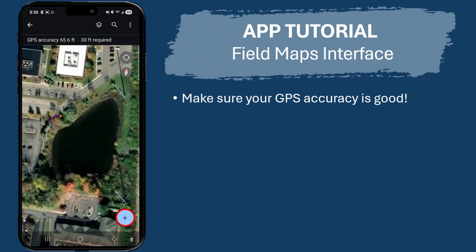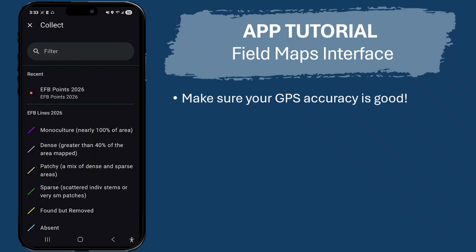And then lastly, and most importantly, this plus button down at the bottom is how you will add data to the map. If you click that, it will bring up all of the different types of data that we can collect. So our points, our lines, and all of their different densities, and also our polygons and their different densities.